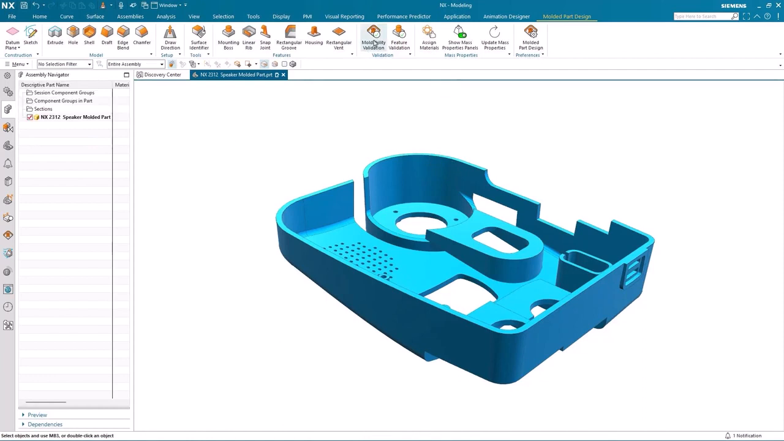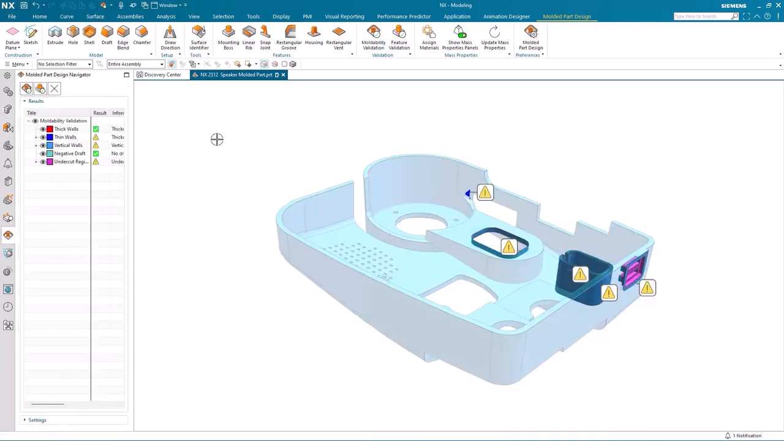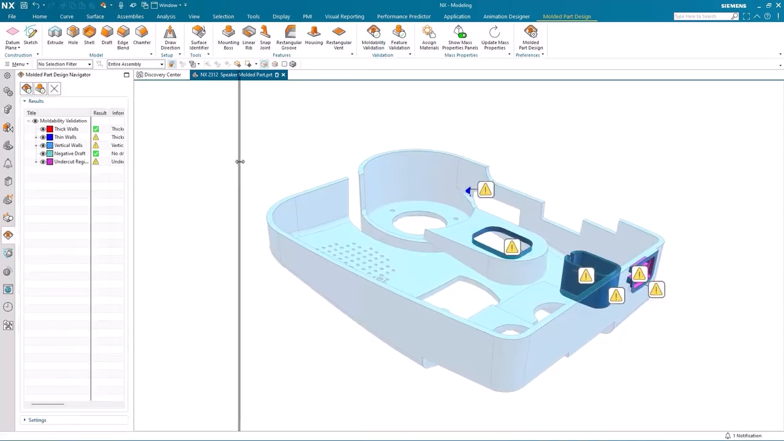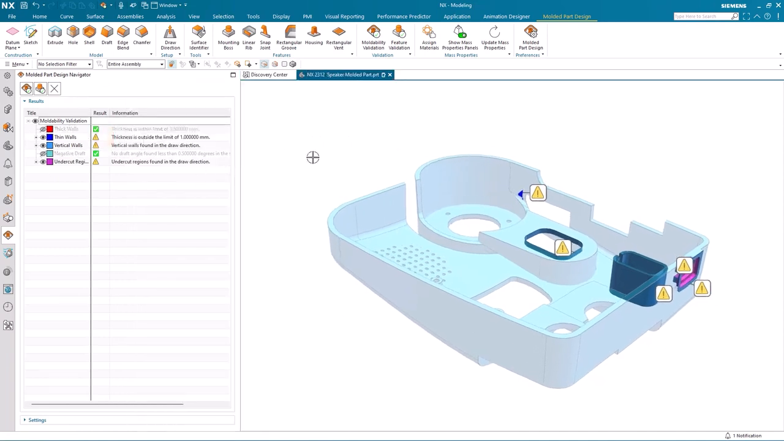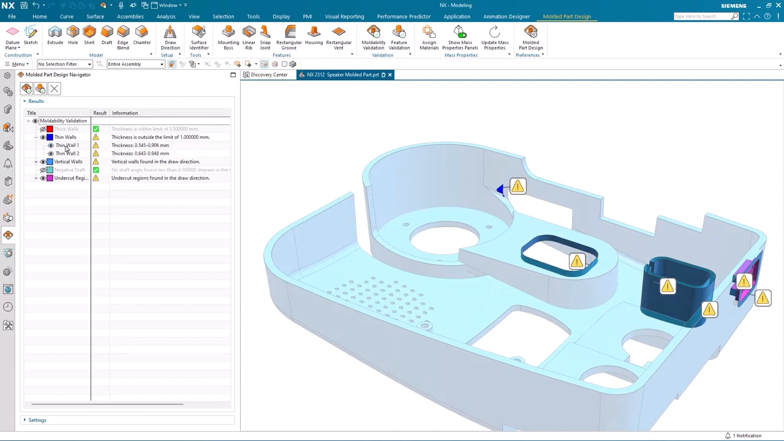Now I want to look at how moldable the part is. So I'm using moldability validation, and this is going to run a number of different checks and look for thin walls, thick walls, vertical walls, and undercut regions. And when I run the analysis tool, you can see I get a visual report with areas of concern that are tagged and color-coded, so I can easily look at them and find out what needs to happen.